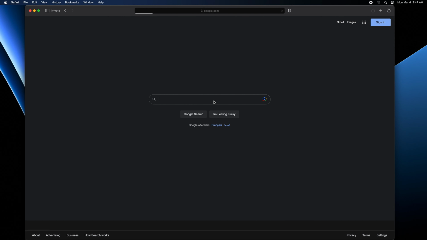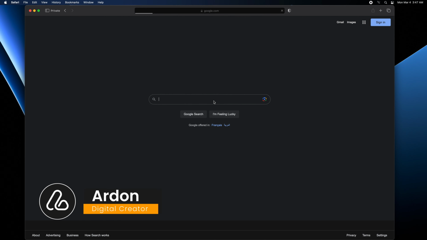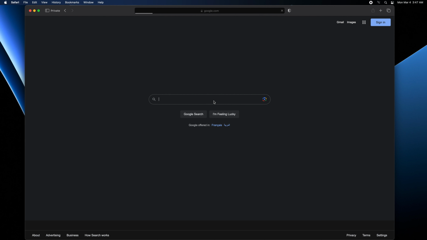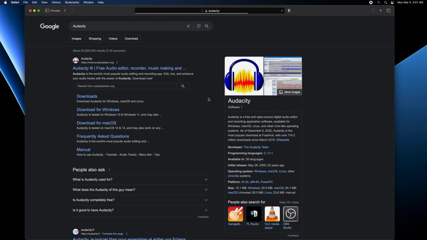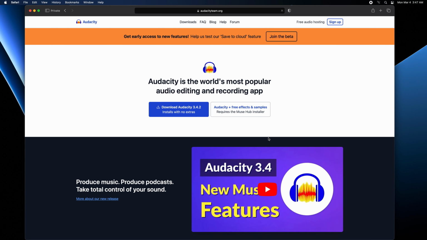Whether you're a podcaster, content creator, or just someone who wants to edit audio files, Audacity is a powerful tool you'll love. First, open any web browser and type Audacity in the search engine. And click on the first link, audacityteam.org, the official website of Audacity.